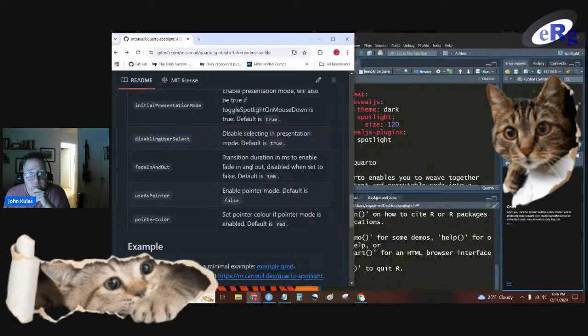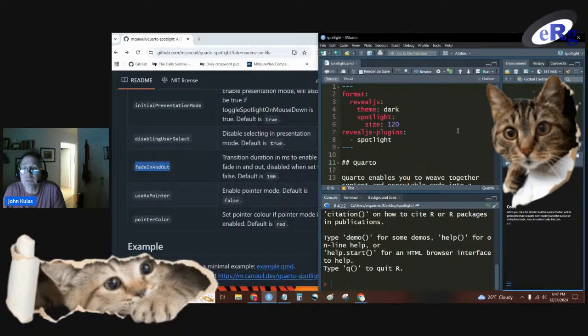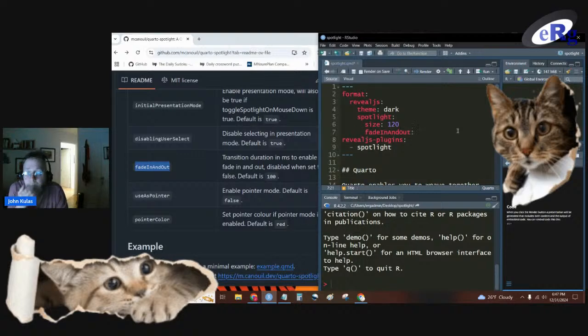So 14 minutes left. Let's come back to that if we have time. Transition in milliseconds. Fade in and out. All right, that one looks like it might be something that is of interest. So default's 100 milliseconds, huh? So let's do a full second, see if it takes that.